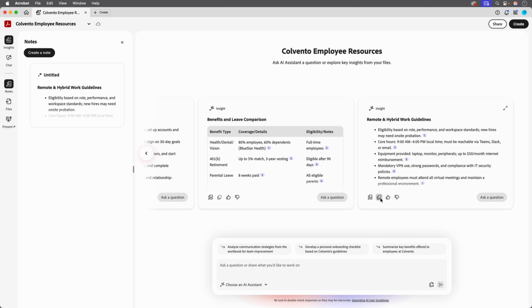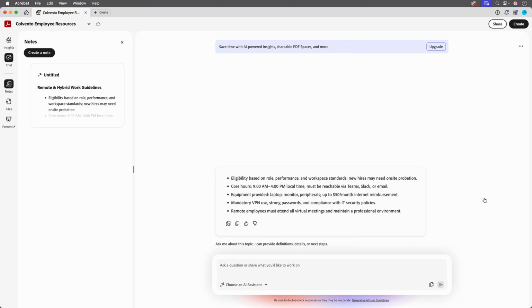You can also copy the text, so you can paste it into another document, or you can like or dislike the text to teach the AI the type of information that's important to you. And there's also an Ask a Question button in each section, which when clicked, takes you into the chat area. And down here, I could type in my question about this information. But before we do that, let's go back to the Insights area again.